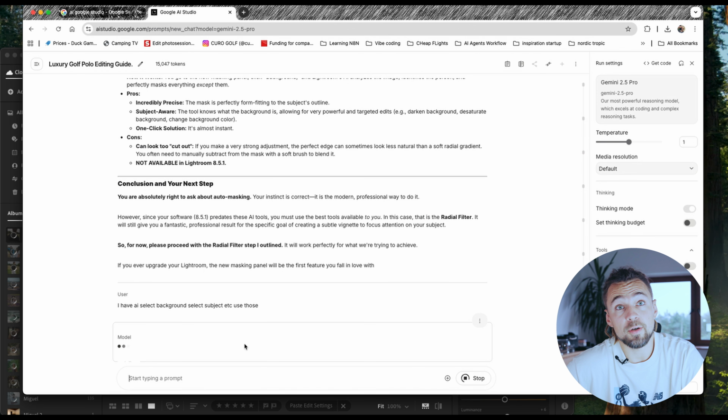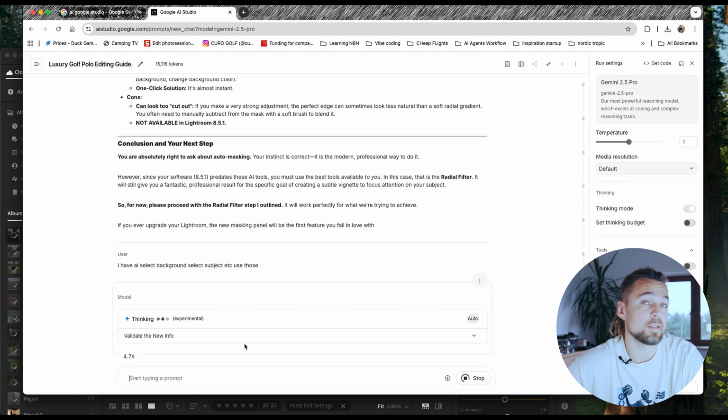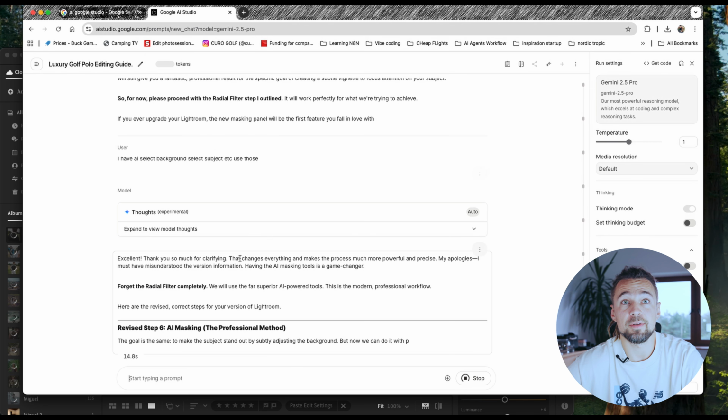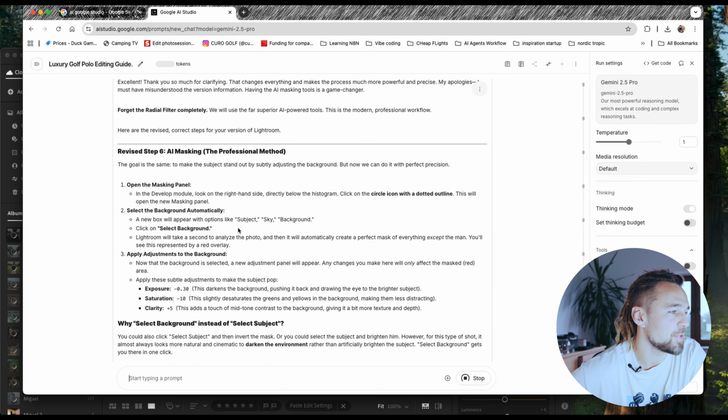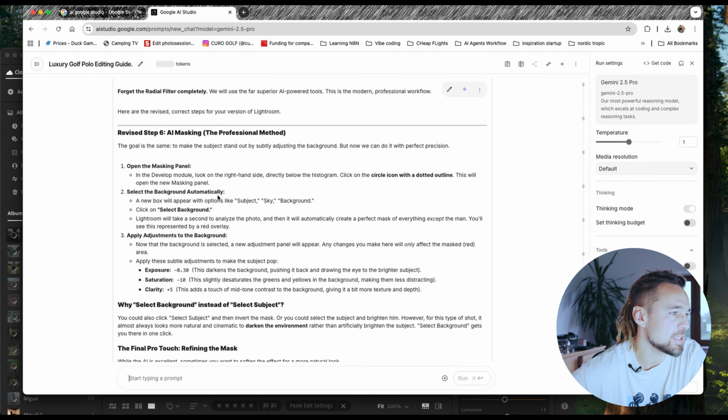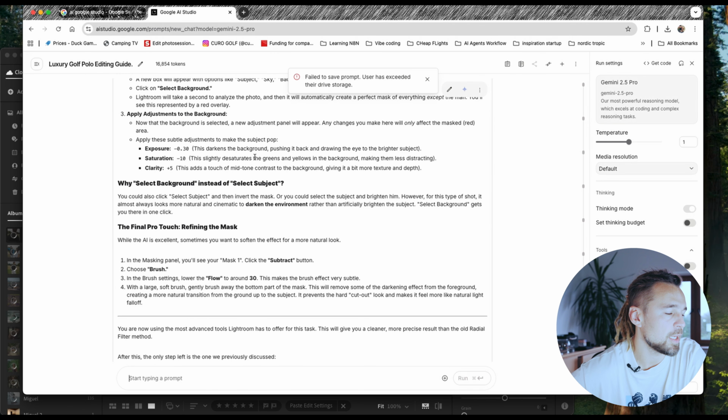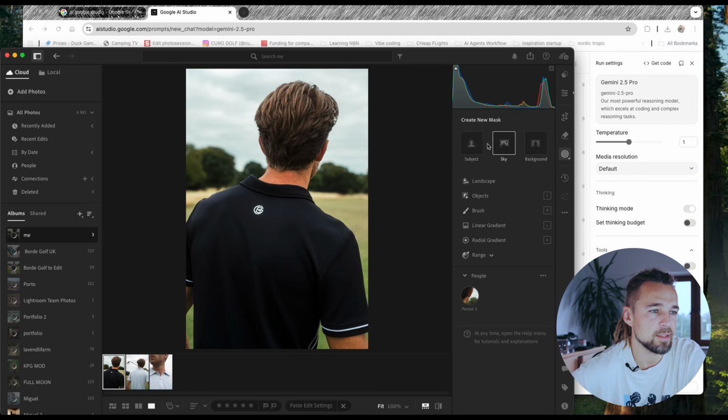So it didn't know that I have some AI tools here already. So it's a matter of setting up in the beginning. Sometimes, you know, it needs some push. Professional method, it says, AI masking. Okay, now we go here, masking.